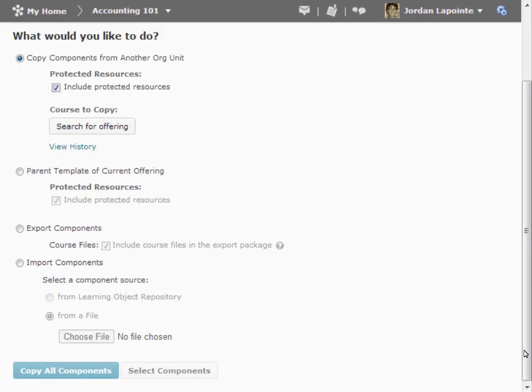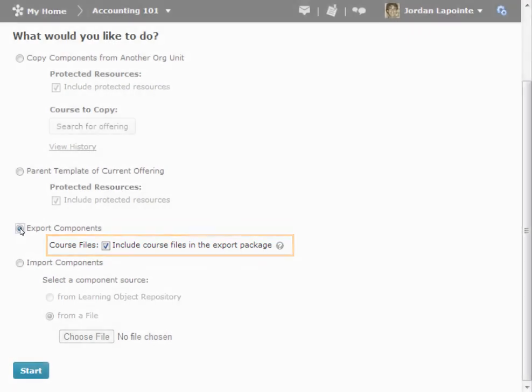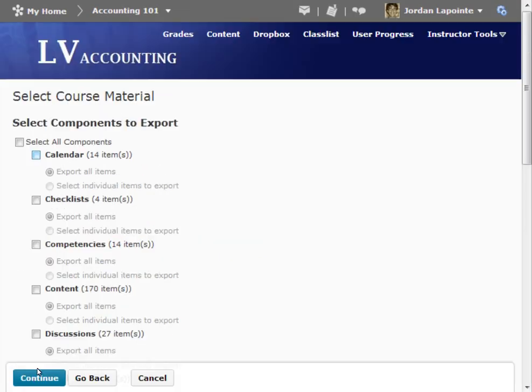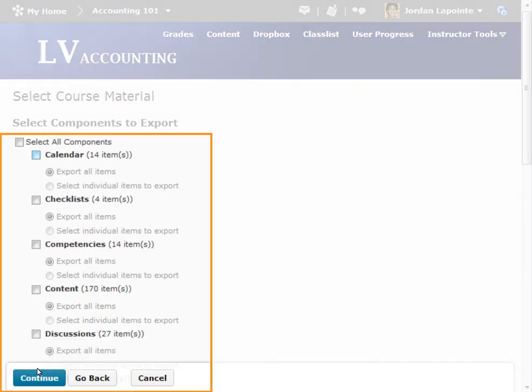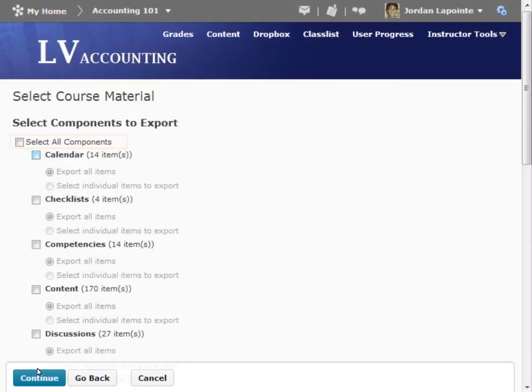From the Import Export Copy Components section, select Export Components. If you want to include any files associated with components, select Include Course Files in the Export package. Click Start. Select the components you want to export using the checkbox next to each component, or choose the Select All Components checkbox. When you are finished selecting components, click Continue.